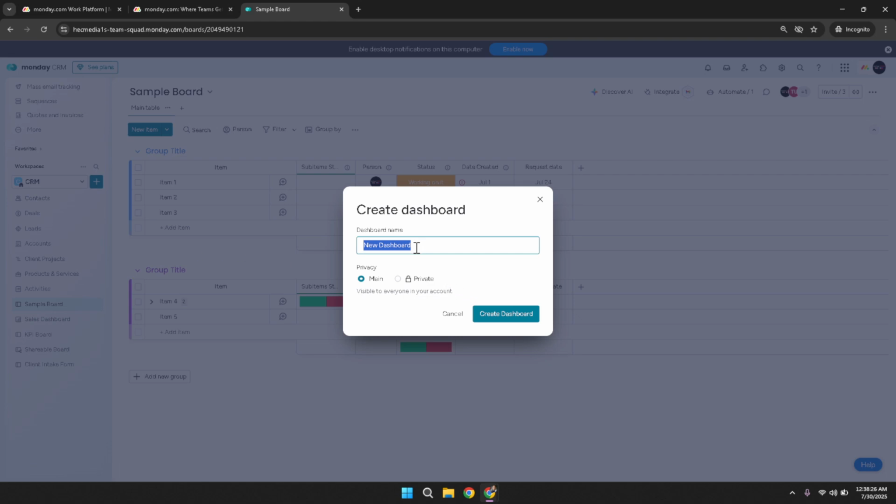Next, it's time to give a name to your dashboard. Think about what this dashboard will represent or what purpose it will serve. Click on the text box that appears and type in a meaningful name that will help you and your team easily identify it later. Remember, a clear, concise name can make all the difference when managing multiple dashboards.